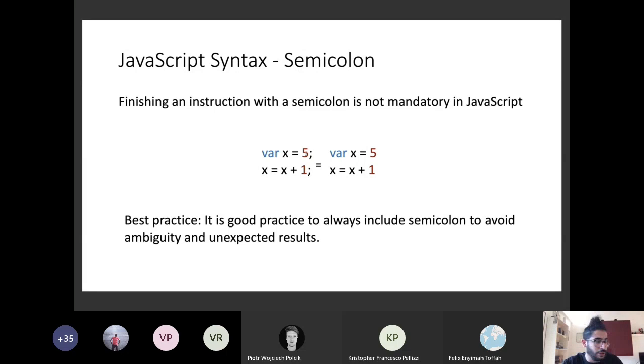In JavaScript, you can write these two declarations, and they are equal, they produce the same results. But when we use a minifier, for example, which is the tool that usually compresses your code and deletes all the white spaces, this could be a problem, because if you don't use a semicolon, then the JavaScript engine doesn't recognize that the instruction has ended and the other is starting. So best practice, always use a semicolon, but in case you forget one, JavaScript will not prompt you an error.